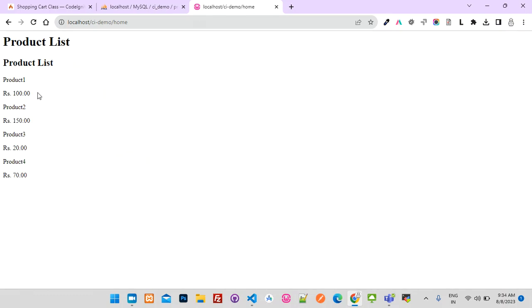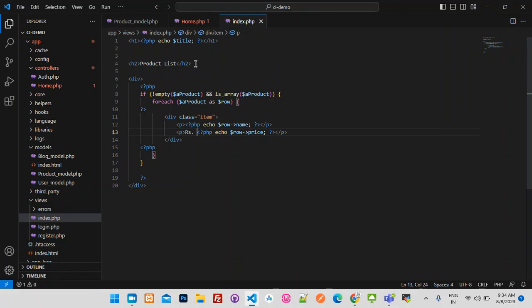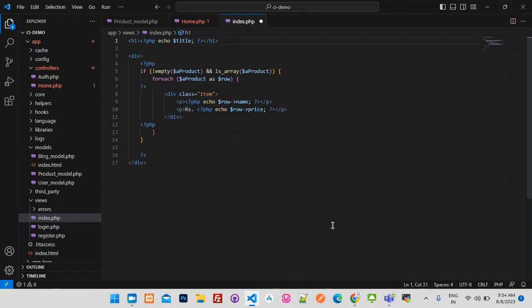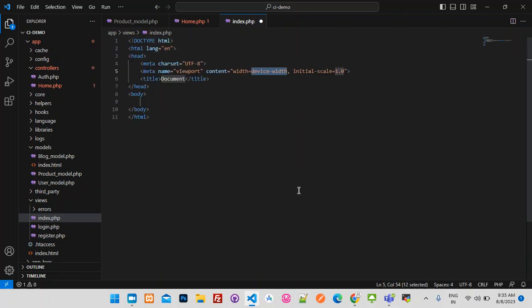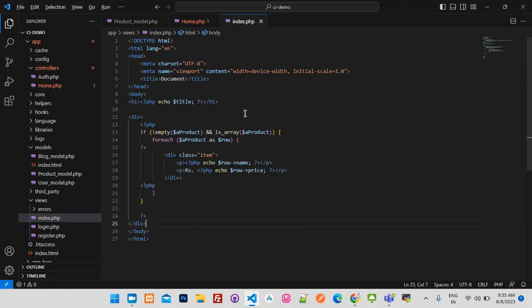You can see here the items are showing properly, product list. Now this is not needed, so we can remove it. And let me decorate it a bit more so that it looks better. Just adding a style sheet here. So before adding, let me make it a complete HTML document, HTML5 this way, and inside this we can have.